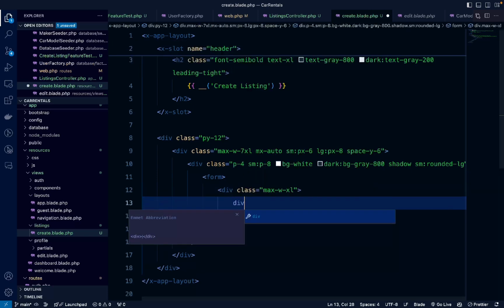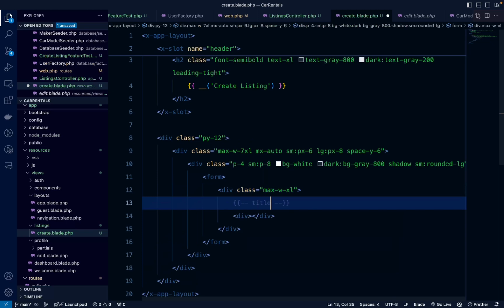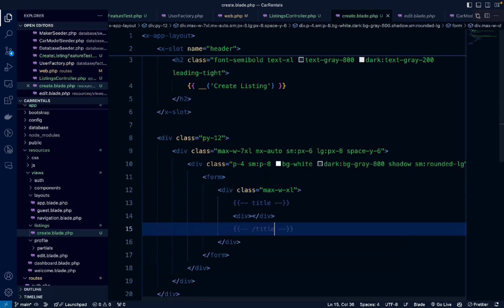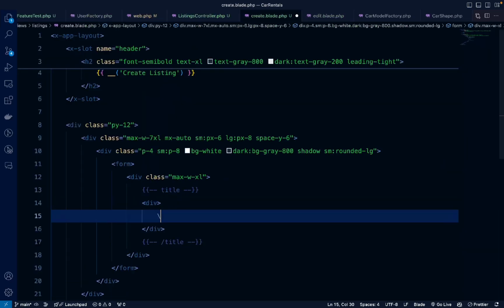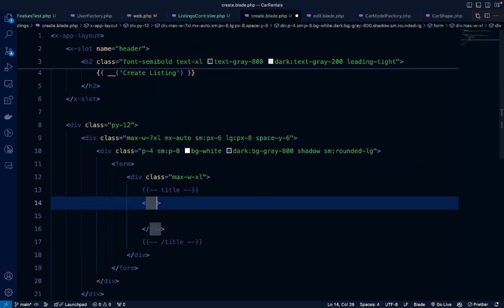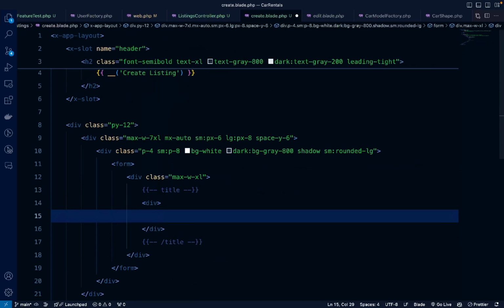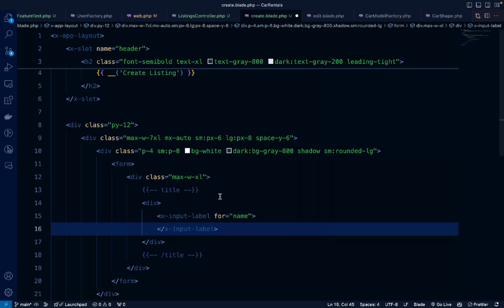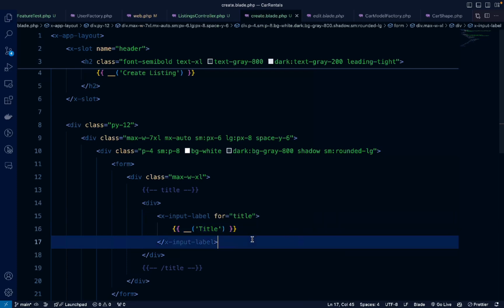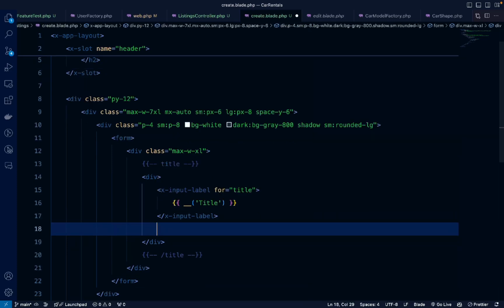So we'll create a div here, and I'm going to add a comment for title, so that we know this is the wrapper for the title. Here I'm going to create a label with the Breeze starter kit that we used. So we have this component input label, and we'll say label for name, or actually not for the name, we can say title, right? And let's use title.